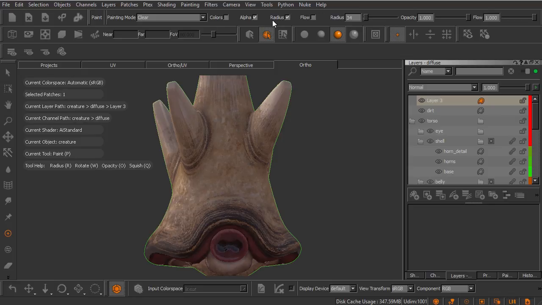Now these check boxes correlate to the things that pressure sensitivity is currently controlling with this brush. So if you're using a tablet or some kind of a stylus type device with Mari, these type of things are incredibly useful because it allows you to control the alpha of the brush or the radius of the brush based on how hard you're pressing down with your stylus.